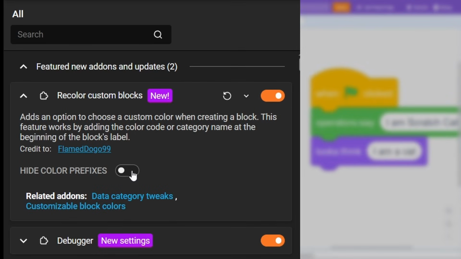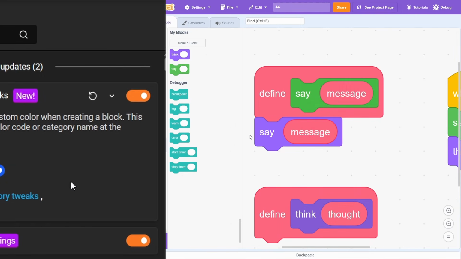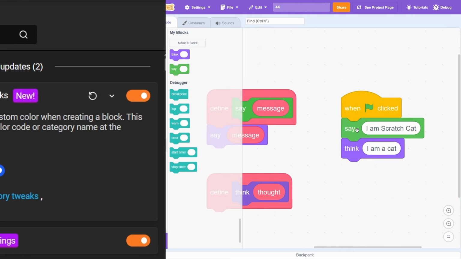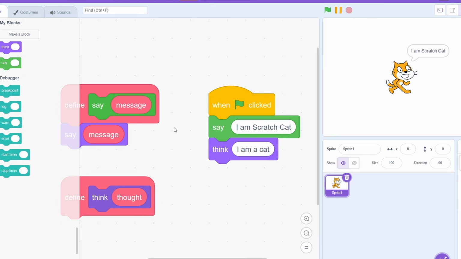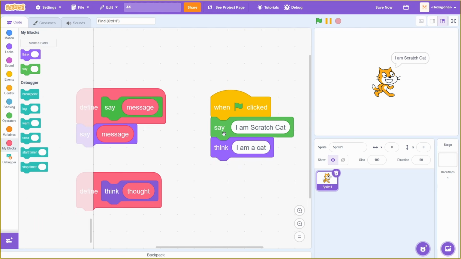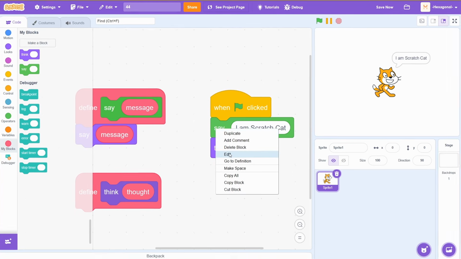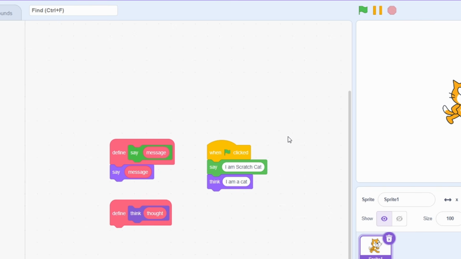If I go into the add-on settings, you can see there's this option called hide color prefixes. So if I enable that, you can see it changed something here, and look, it hides the color prefixes. So you can have the custom color custom blocks without the prefix in front of it. However, if I edit the block, you can see in the block name it still has the prefix. The prefix is just hidden in the code area.